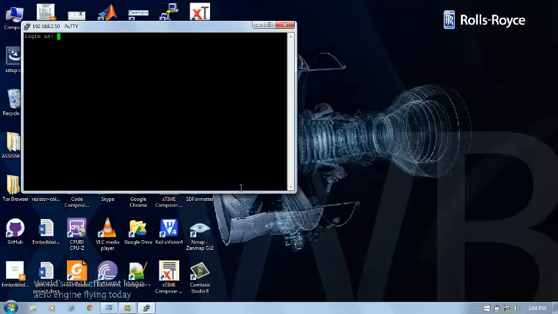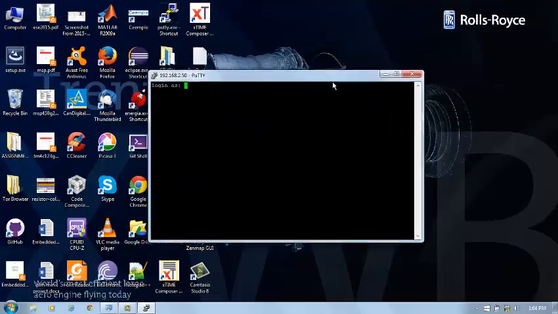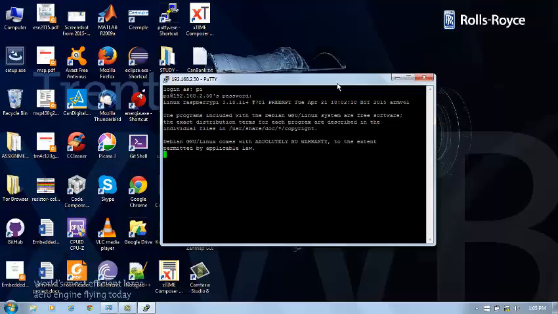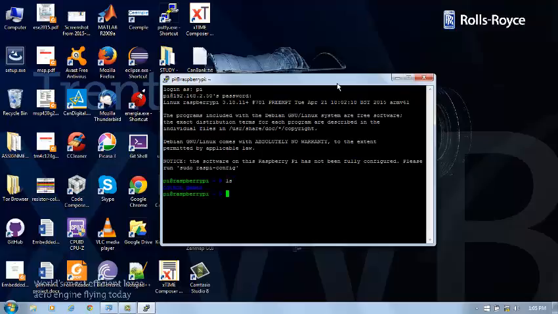Now you need to log into your Raspberry Pi. The default username is pi and the password is raspberry. Now we are successfully logged on to your Raspberry Pi. We have already logged into the Raspberry Pi. Now you can see the files.